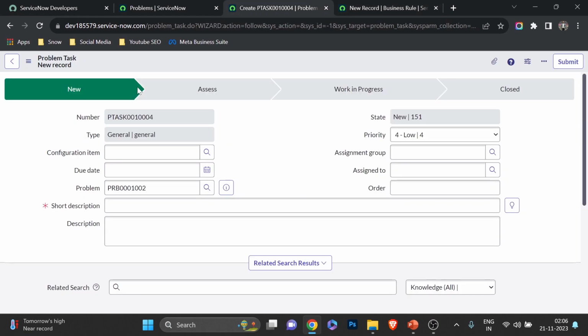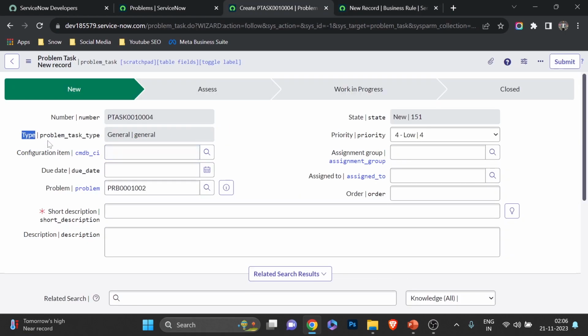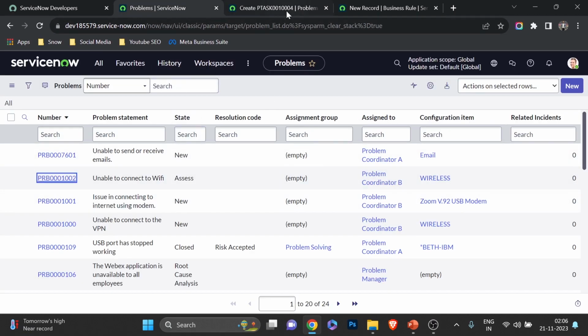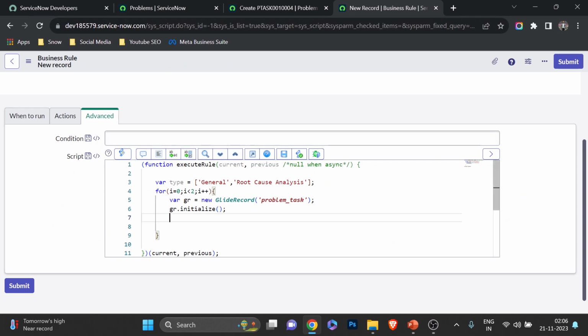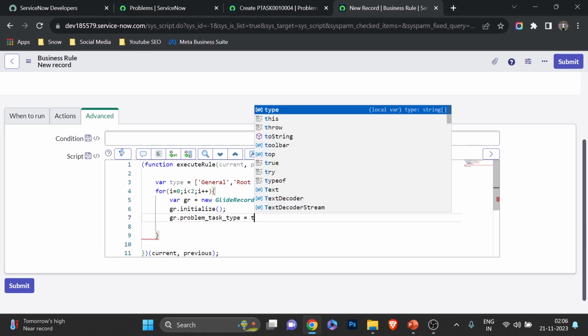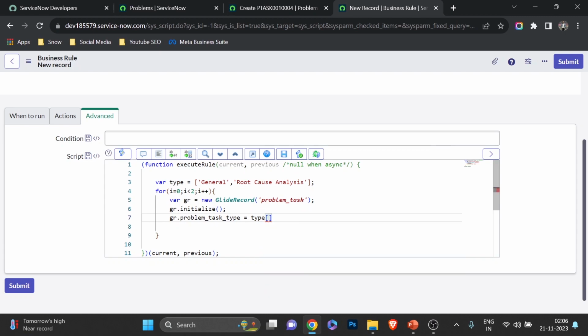Next, if I go here, I need this type field. I need to set one for general and one for root cause analysis. So I'm going to come here and write gr.problem_task_type equal to, and I need to call the type array, and then put i. For the first time, when the value of i is 0, the type would be general, and then in the loop when i plus plus increases it, it becomes 1. So 0 equals general and 1 equals root cause analysis.